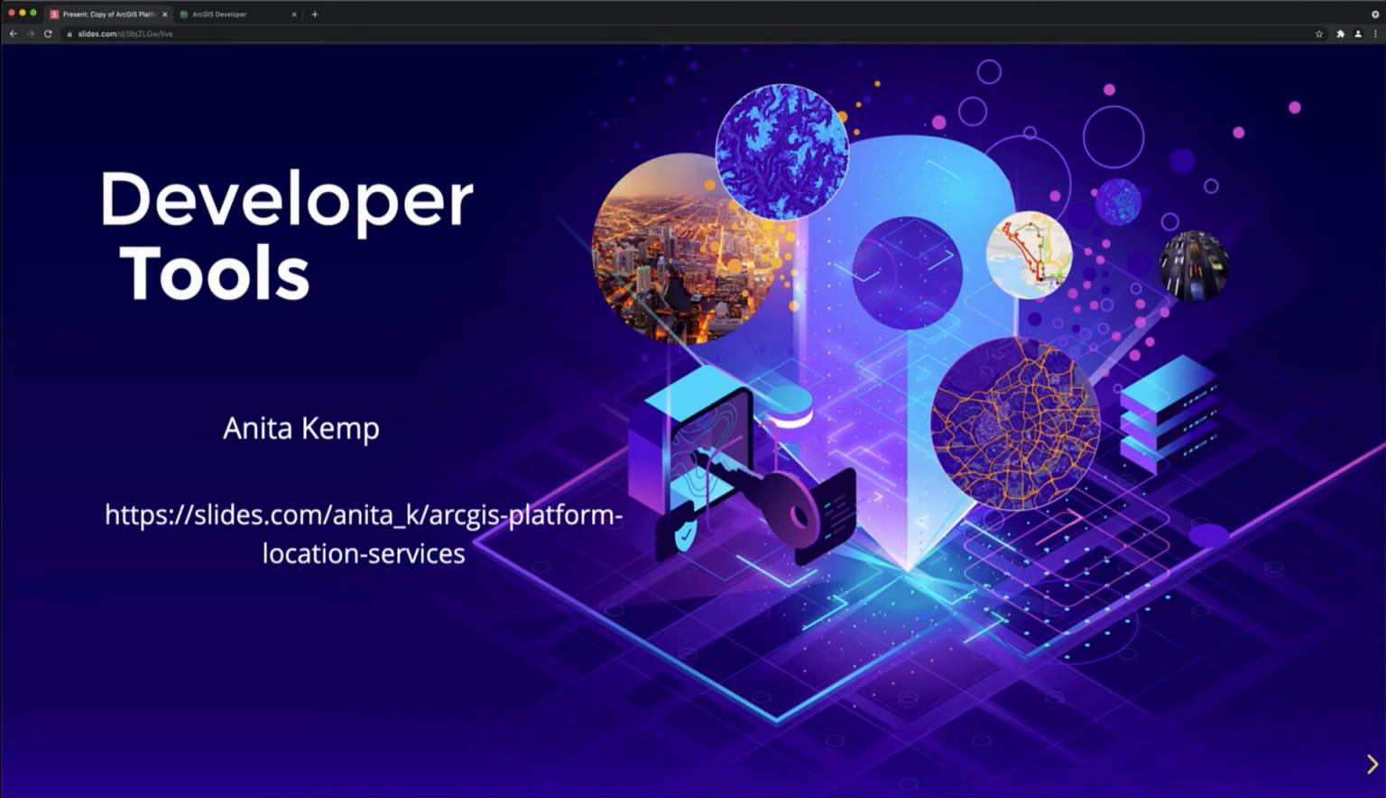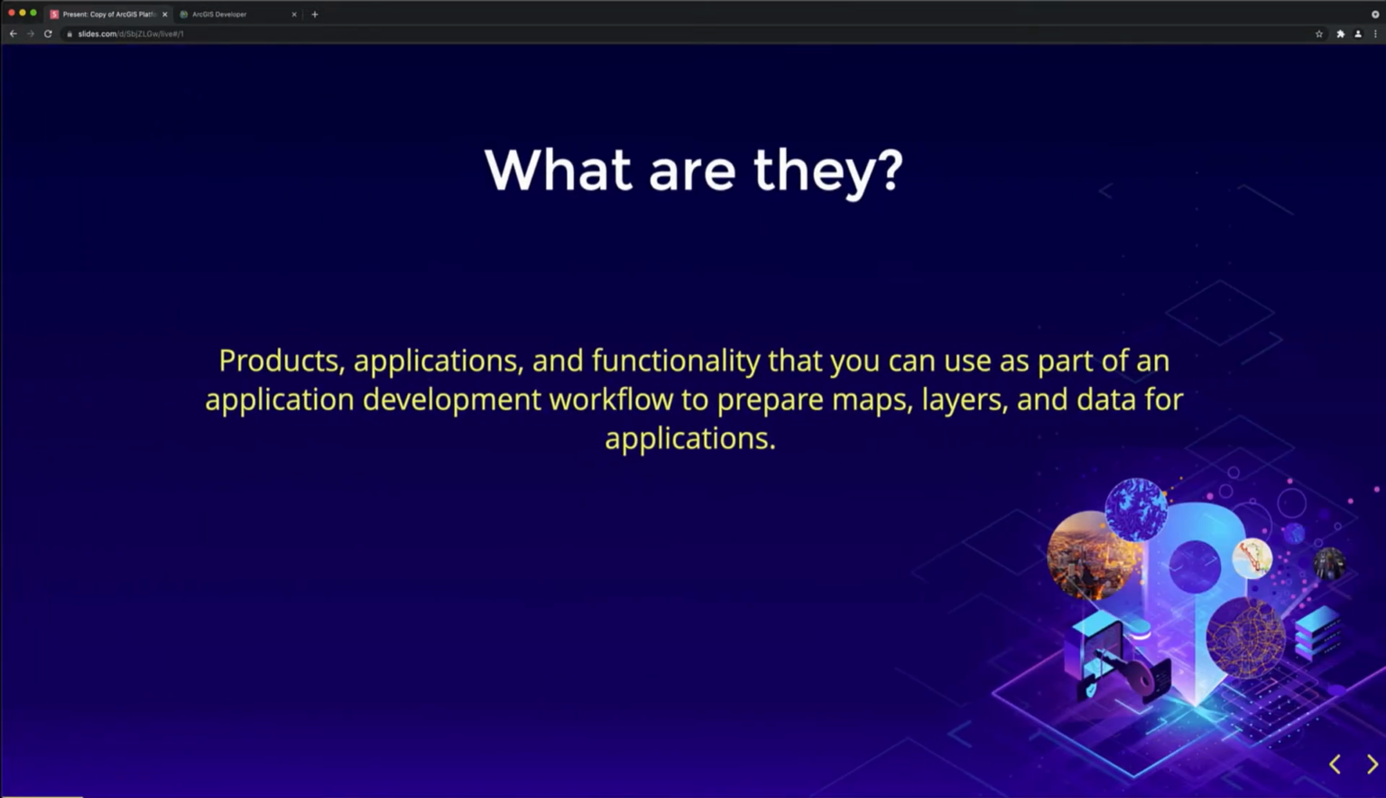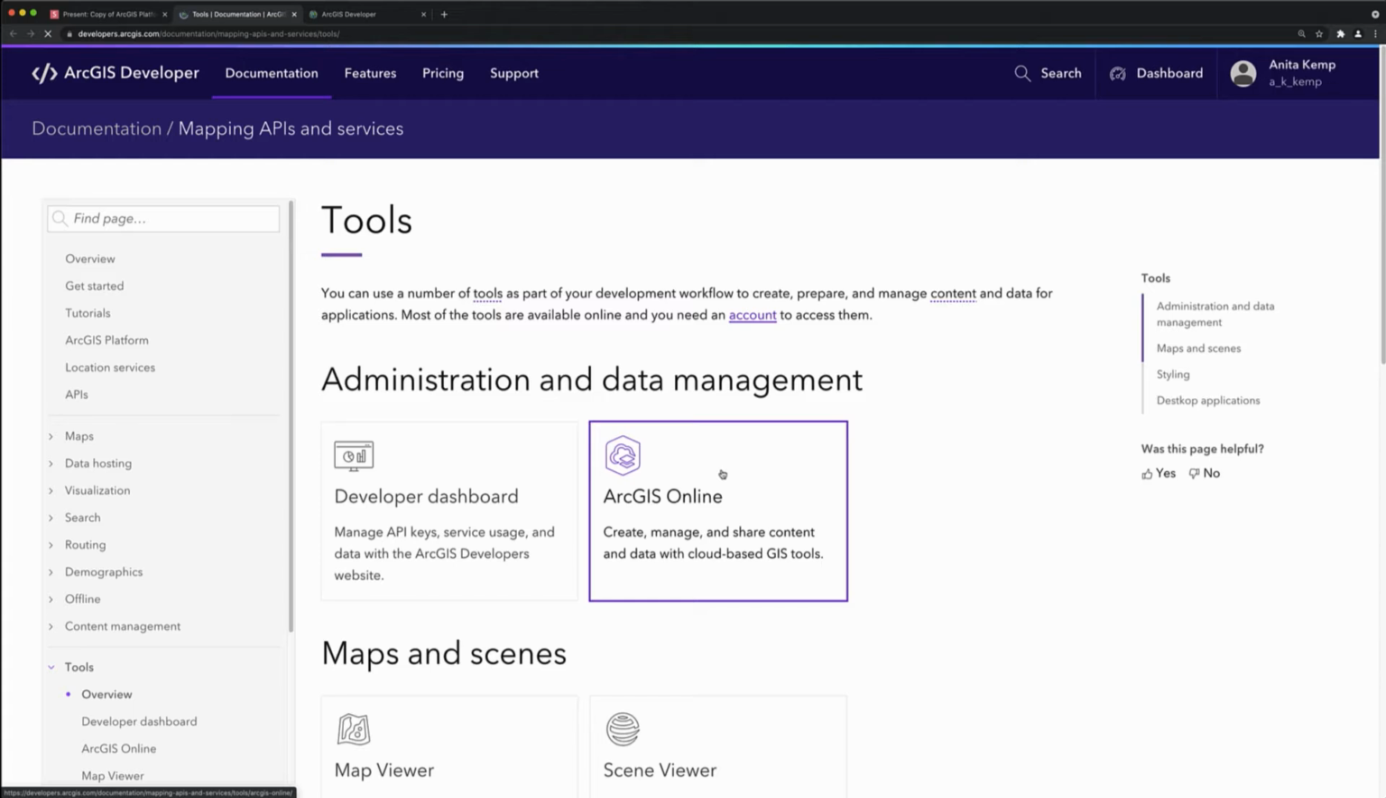Your developer or organization account allows you access to a variety of tools which you can use to interact with the ArcGIS platform. And when I say tool, I mean any type of product, application, or functionality that you can use as part of your development workflow to prepare maps, layers, and data for an application. For example, you can use ArcGIS Online for administration and data management.